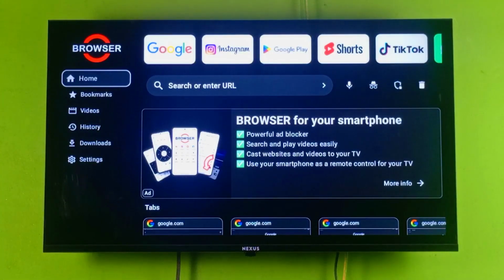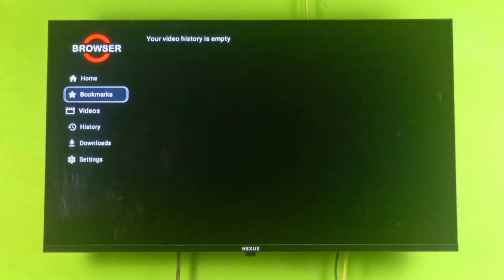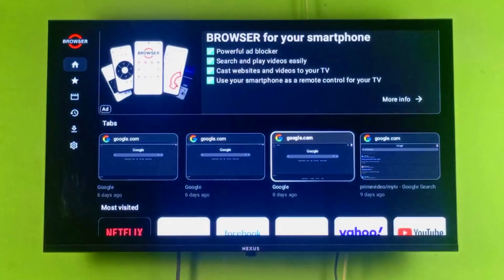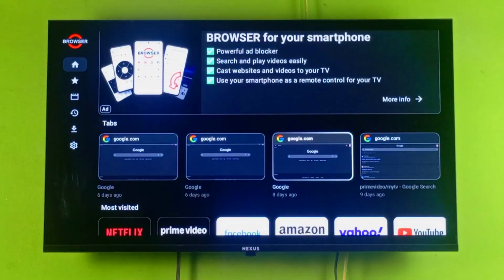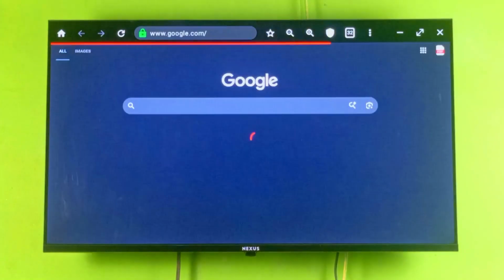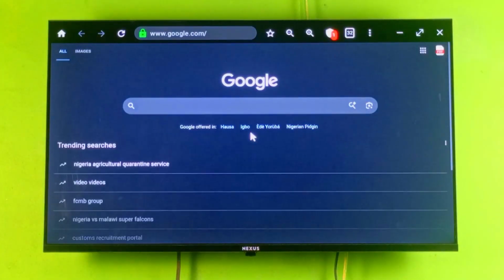This browser also allows you to use a smartphone as a remote control from your phone. You can see some of the interface right here. I have been using this browser on my TV. You can see this is the Google homepage right here. You can simply search for anything using this particular browser. You can search for anything on Google Search, as the case may be.